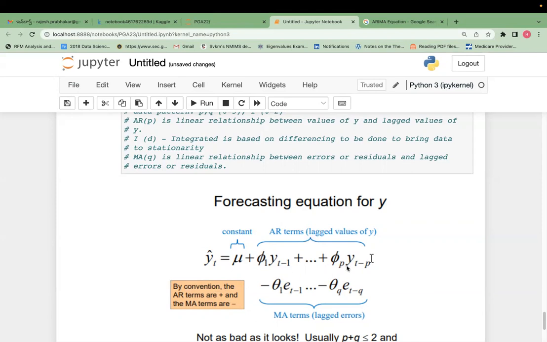So two equations will be there. Both of them are linear regression equations only. But one is positive for values, the second is negative for errors. So AR is positive terms and MA is negative terms. So ARIMA is a multiple linear regression with two equations: one, the AR equation, the other is the MA equation. One is the equation for values, the other is the equation for errors.